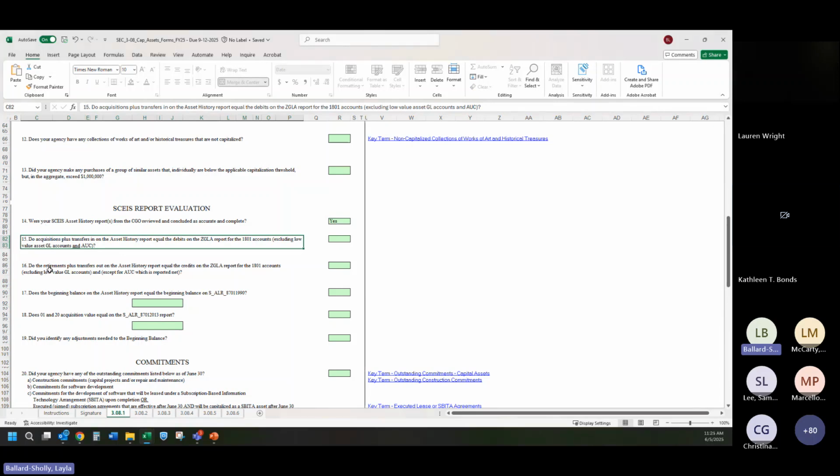However, the GL is more likely to have things that may put it off because if you make an adjustment directly to an asset account, but not the asset subledger, which is what the SKIS asset history report is reporting on, that's going to create a difference. So that's why you should never just make adjustments to those accounts directly. It should be done through the SKIS asset module. So let's say we did that, and that looks good. The next two, we're going to be comparing the asset history report to the ZGLA.